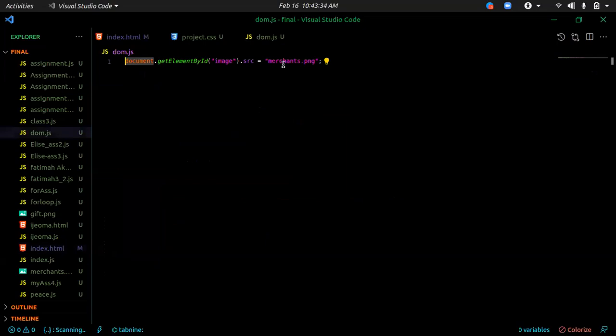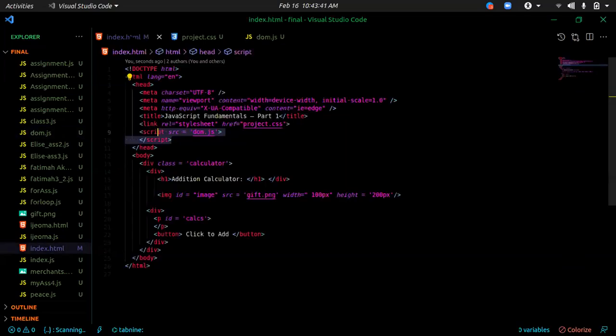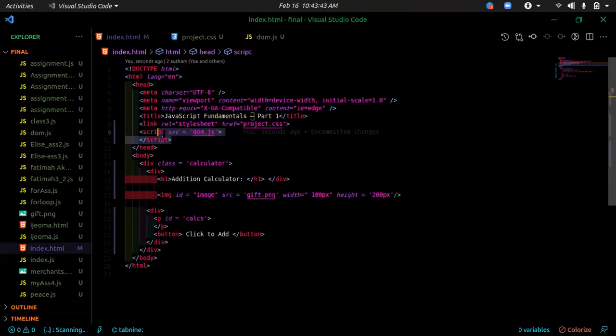We have this to be the DOM here. The image we want it to get is this merchants.png. So it will get merchants.png, and that's what is going to be here. But this will go ahead and go to the body, and it will start evaluating the body too. So it goes to the div, the next div, the H1, then this image. And on this image now we are setting it to gift.png.